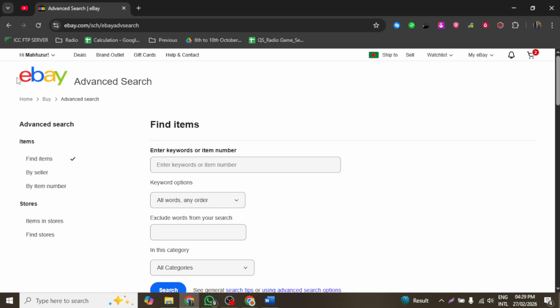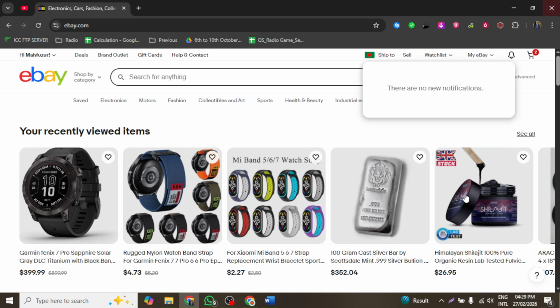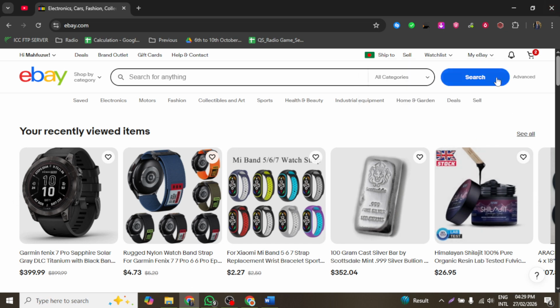After successfully signing in, locate the menu on the left side of the screen. From there, find and click on the Purchase History option. This section displays all the items you have recently bought. It is important to ensure that the transaction has been completed or delivered before proceeding. This confirmation helps you select the correct order for feedback.